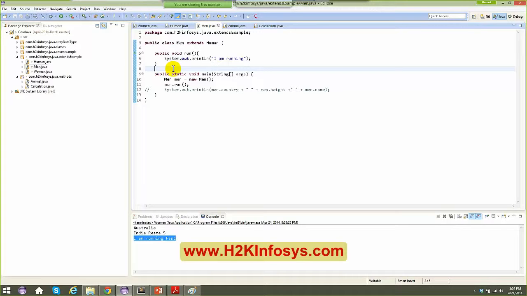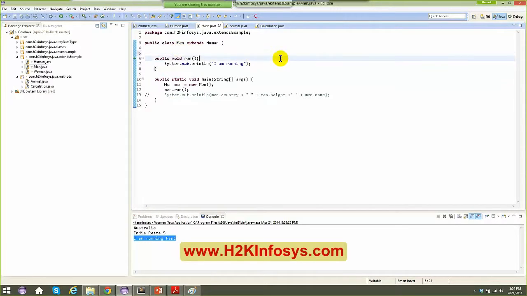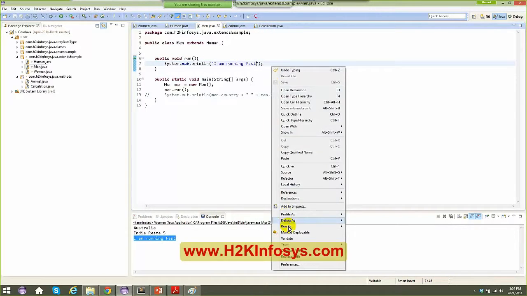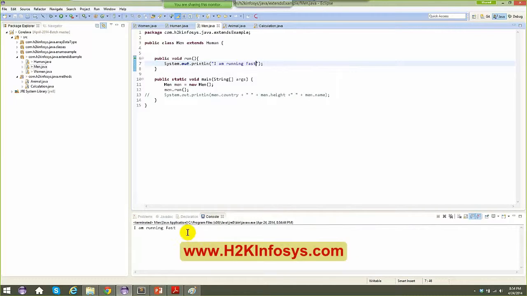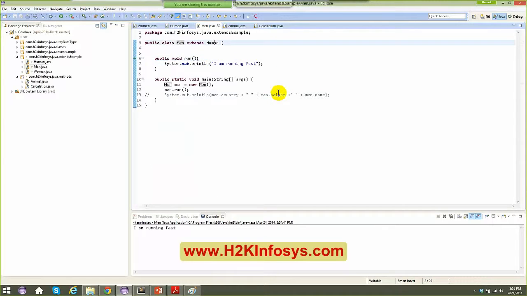When the signature is the same, everything is the same, you are basically overriding the particular method of your superclass. Now let me change this to say I am running fast, and right click, run as Java application. What's happening? Even though I'm invoking the method run, it is actually running this particular class's run method. It is not invoking your superclass run method. You see that here?